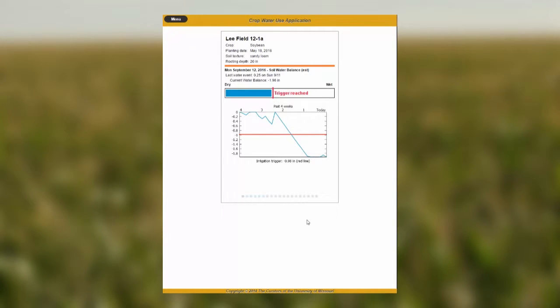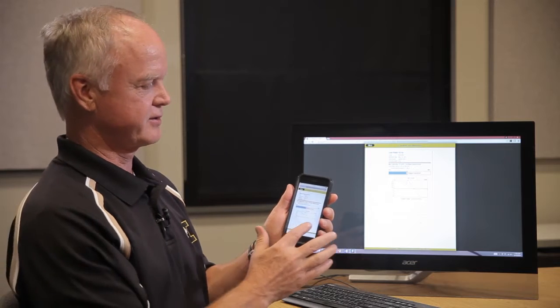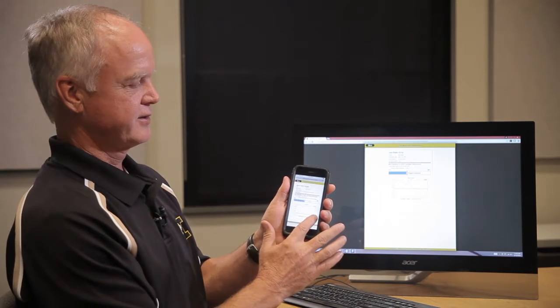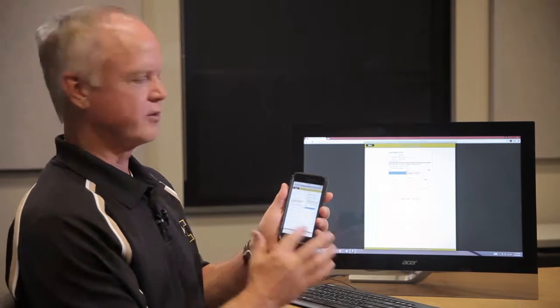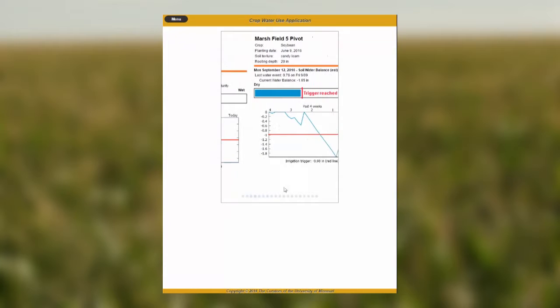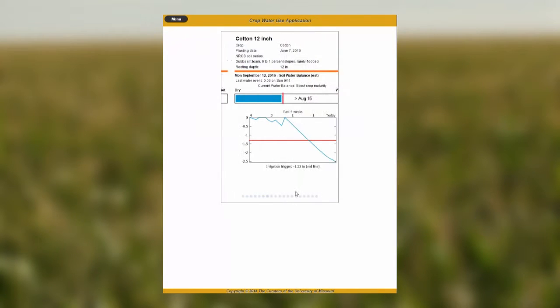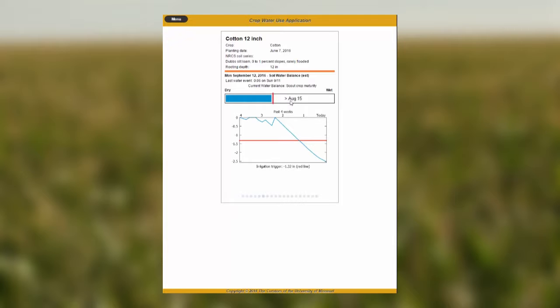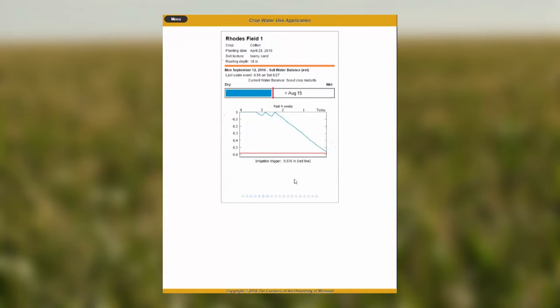Now you can also bear in mind, most people use their cell phone, particularly during the day, and to advance from one field to the next, you just take your finger and swipe it left to right or right to left. On the desktop, you would just use the mouse cursor. You see here, a lot of these fields, like in the case of cotton, we don't recommend irrigating after August the 15th. So the soil is dry, but we wouldn't irrigate at this time of season.